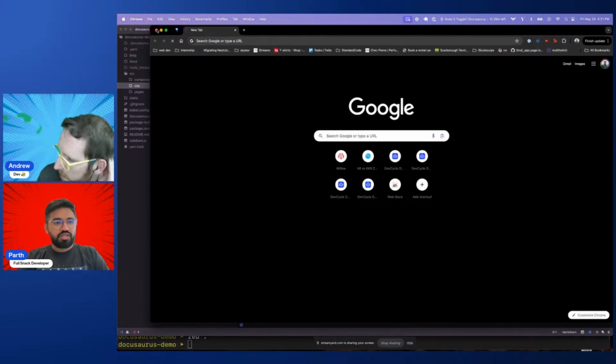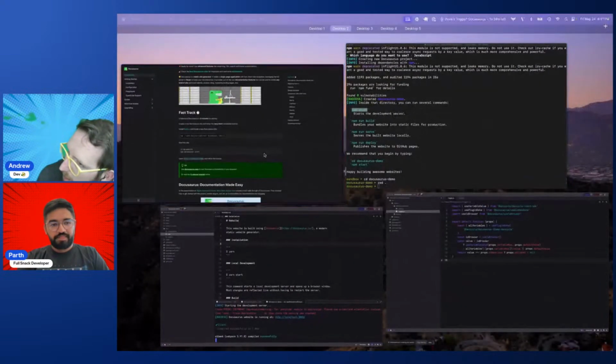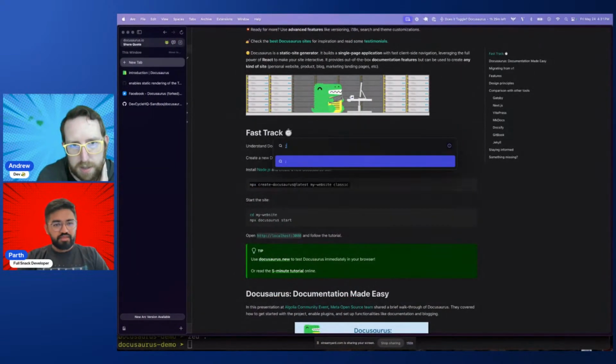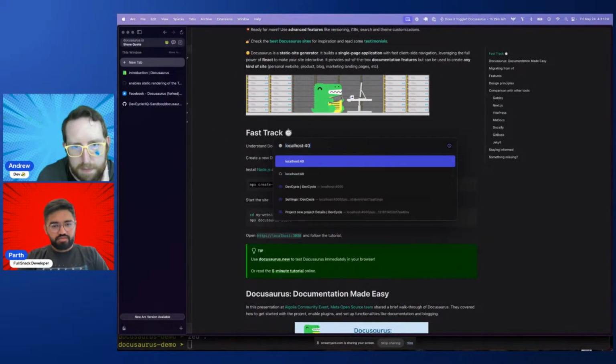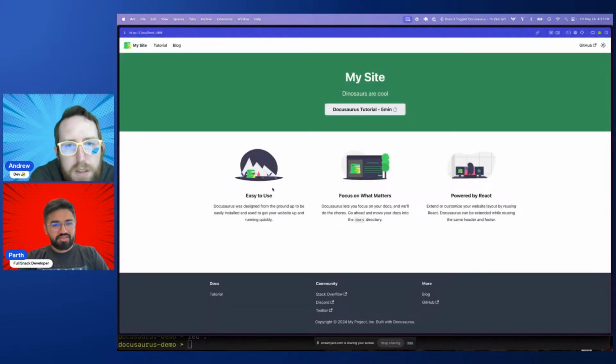I kind of wish it also shared this. I know why it doesn't, but I kind of wish it did. All right, there we go. So is this up? Localhost. There you go. Hey, dinosaurs are cool. Yes, they are. Okay, so we've got this up and running.